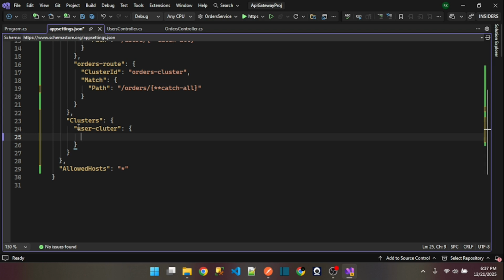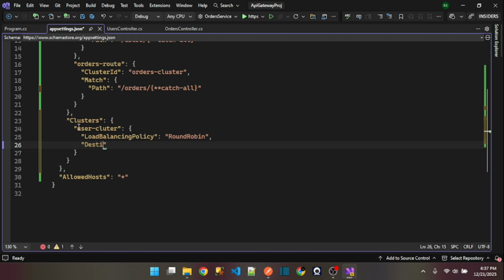Okay, so let's see how the load balancing works. Simply, first you need to define the load balancing policy. I will choose the explicit way to define the load balancing. So I will choose the round robin algorithm. Along with that, I will choose our destinations here.